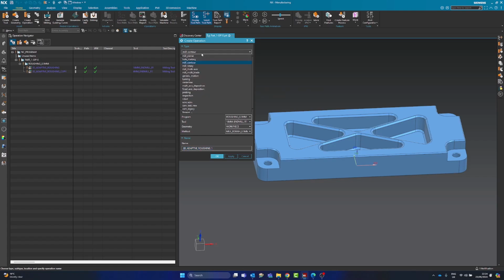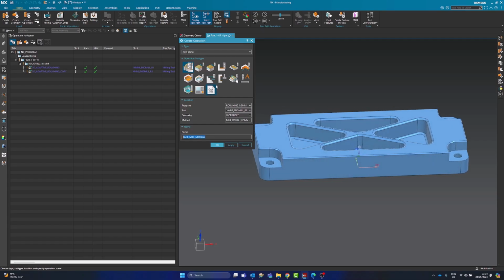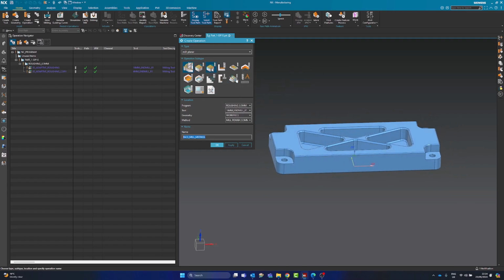Probably don't want a mill contour for this. I'd be more looking at the mill planar options. So we've got face mill, zigzag, that kind of makes sense, doesn't it? Floor facing without a wall, that also kind of makes sense. It's kind of the same as that. So this to me kind of makes sense.